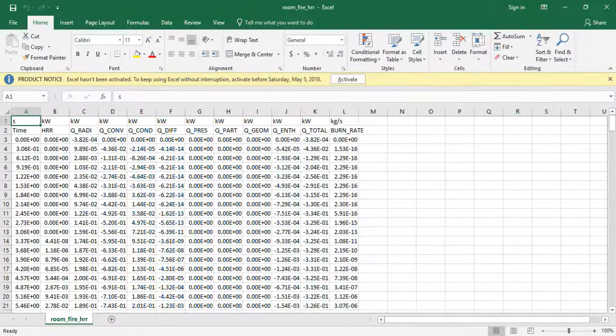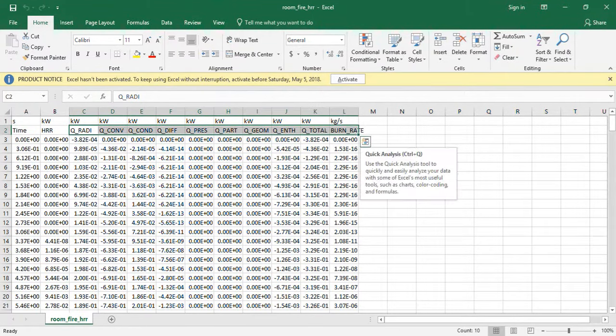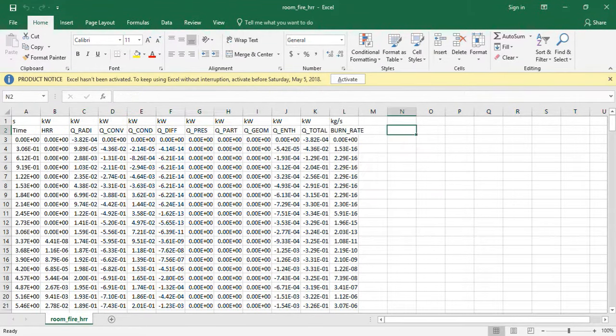So look in your user's guide to see exactly what information is contained in your underscore heat release, the underscore HRR Excel file. I don't remember all of the ins and outs of these different columns, and it changes potentially as a function of version. Like I said, this is version 6.1.0.